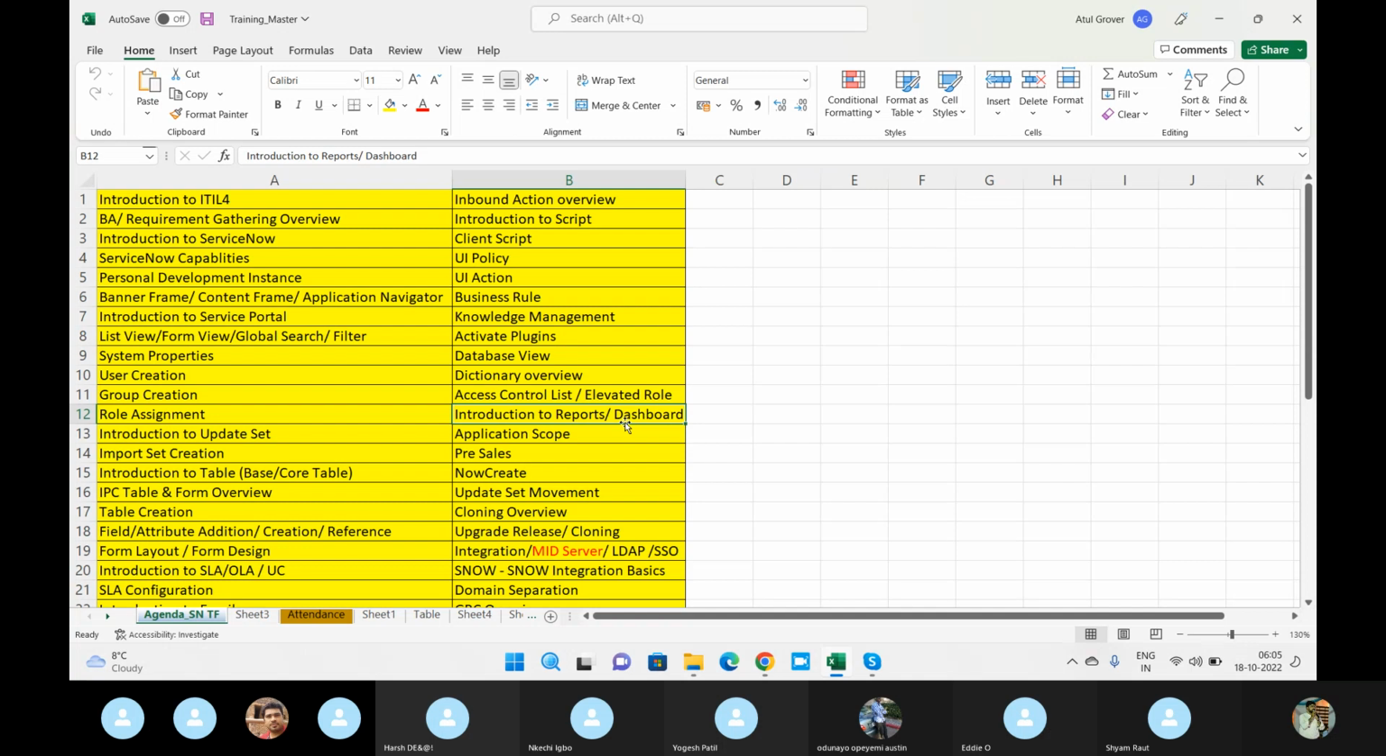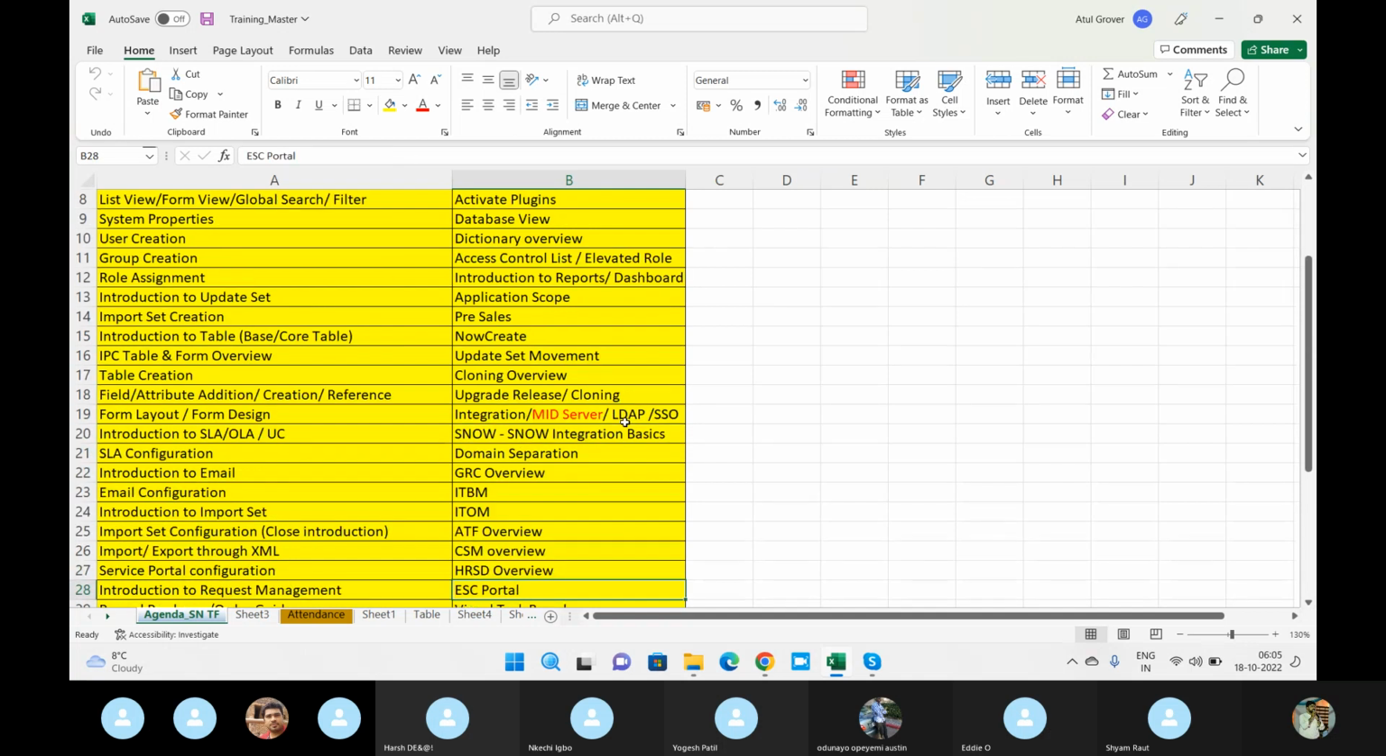Then cloning, updates, integration, ServiceNow to ServiceNow integration we saw yesterday, domain separation for multi-instance. ITBM from the business management perspective, ITOM from the discovery perspective, GRC from the compliance perspective, ATF from the testing perspective: different test cases, breakpoints, and debug things.